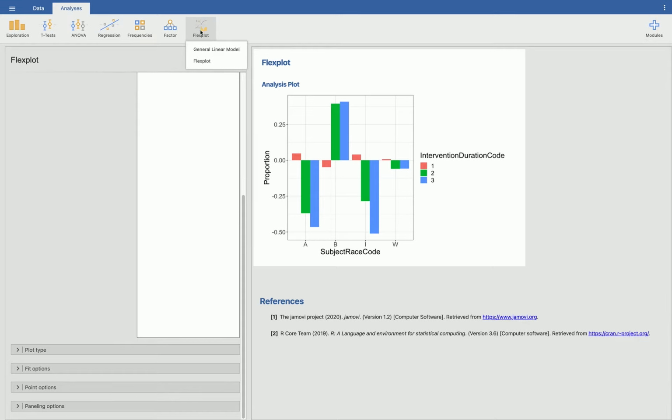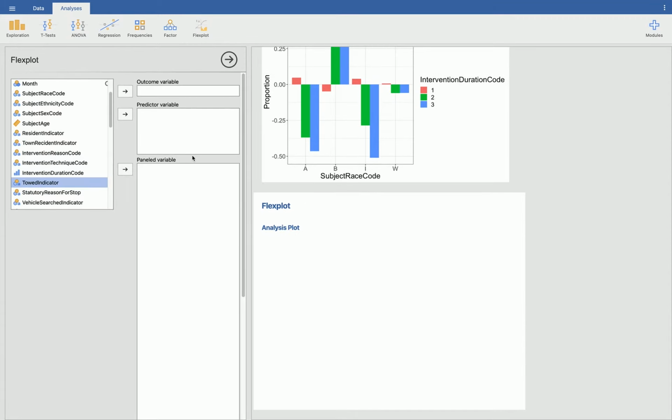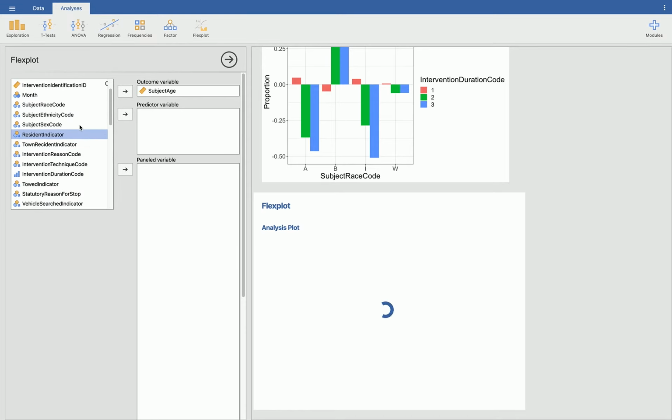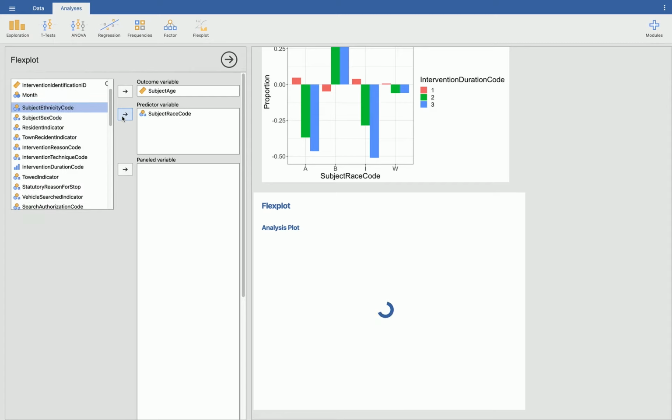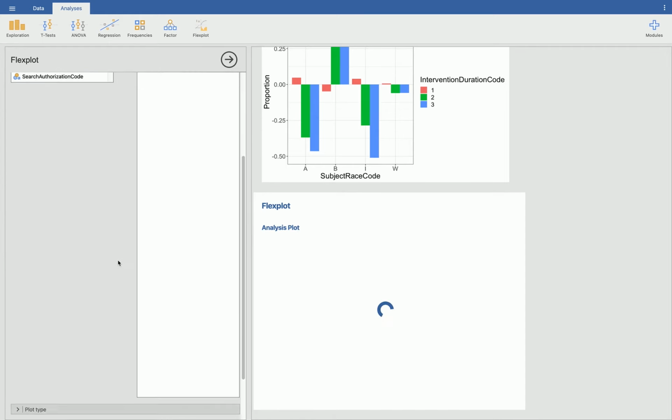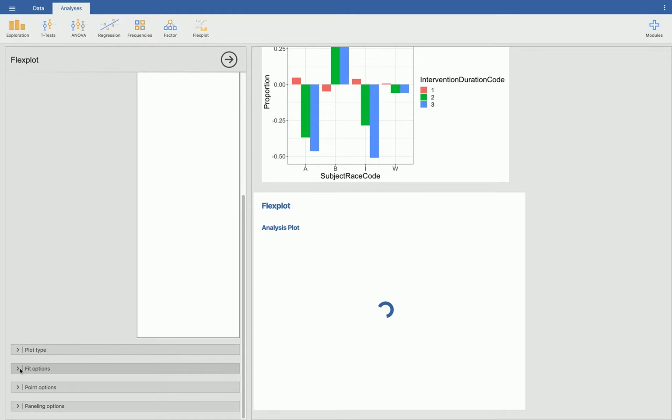Now I want to run another FlexPlot in here. So FlexPlot. What do I want to examine? Well, in this case, I want to see, does the continuous variable of subject age, is that impacted by subject race code? So here, it's going to take a while. It does take FlexPlot a while to run, but here we also have some other options we want to check.